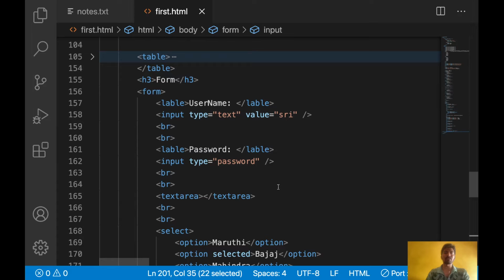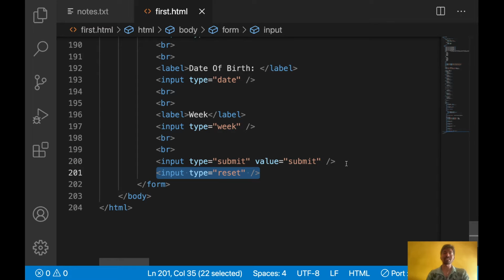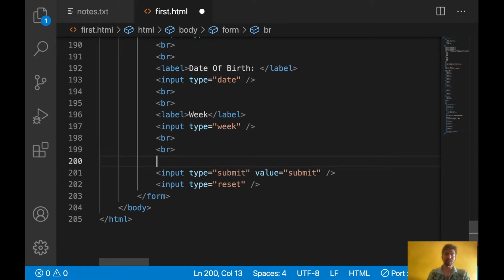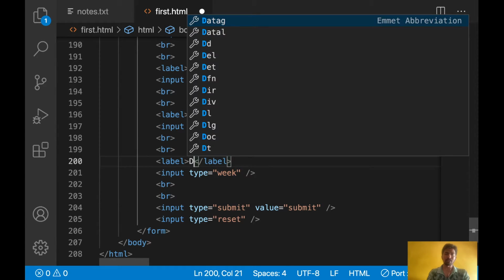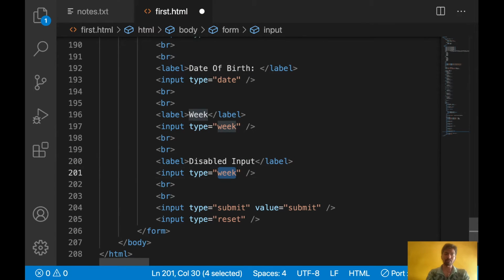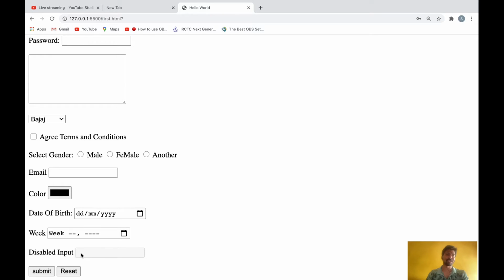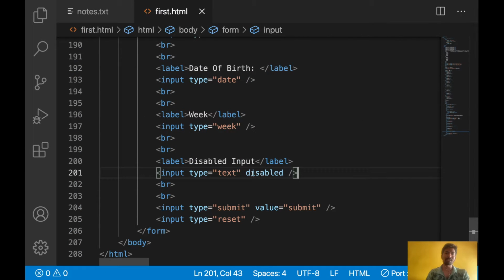And let's say I want to disable some text field. How can I disable? This is also a very good feature. Let's create one disabled input, just writing some label here. You just keep some text. You can use the disabled attribute. The disabled attribute will disable the input, so you cannot write inside this one. This is disabled. For indication of disabled, we use this disabled attribute.